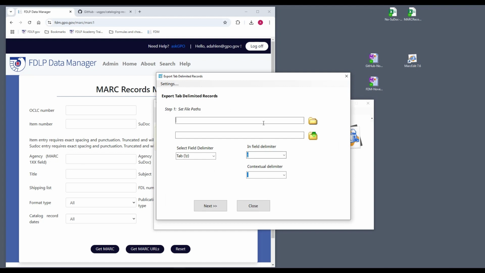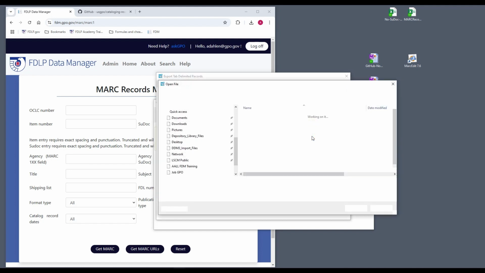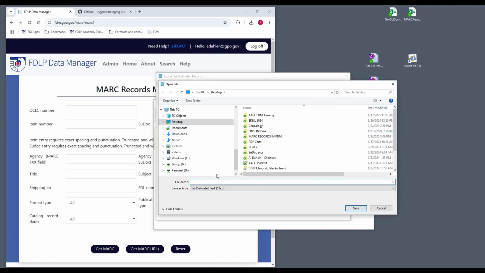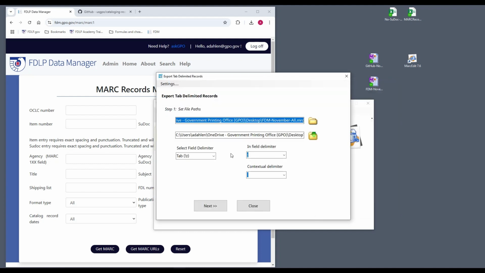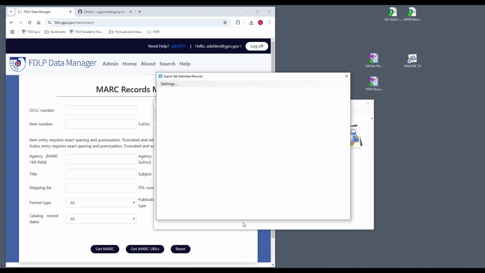And it's going to say, okay, well, what are we doing here? And for this purpose, I'm just going to drag my FDM report down to that path there. And it says, okay, well, what are we going to call this spreadsheet? And where are we going to save it? I save it to my desktop, and I say, this is my FDM November all. Save. I leave everything at default, and I say Next.